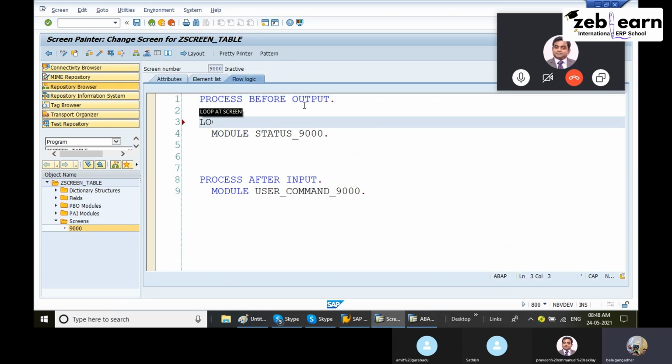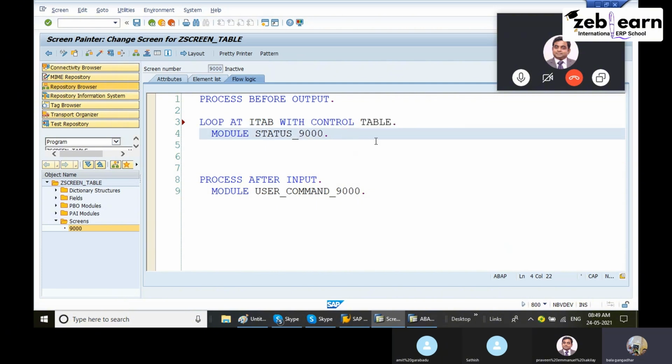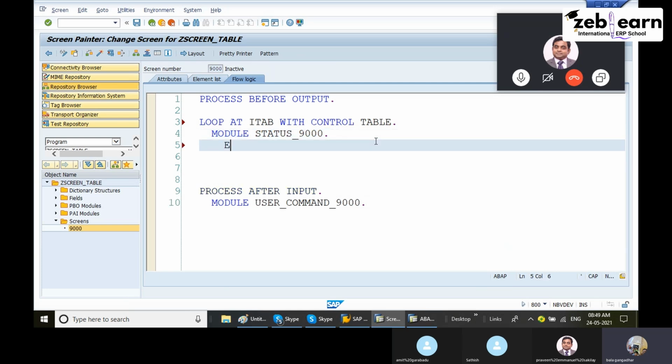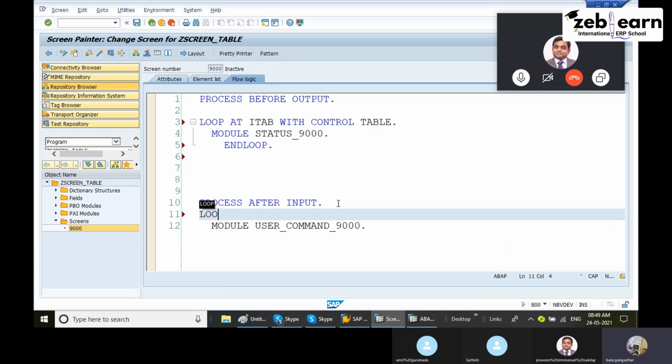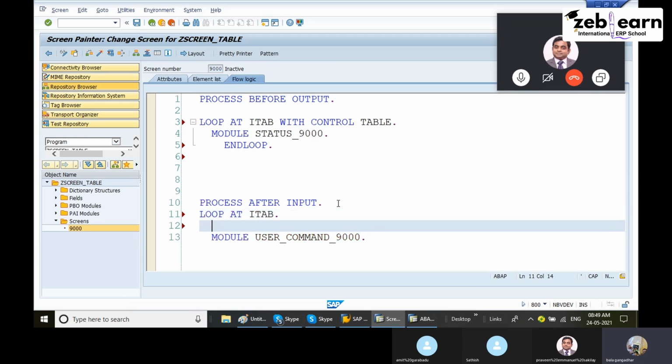To loop the table, we have to write like this: loop at itab with control table control. This is the screen's table control name. If you maintain any other name, that name only you have to maintain. Then end loop. The same way for another one: loop at itab, then end loop. Over. Click on save.